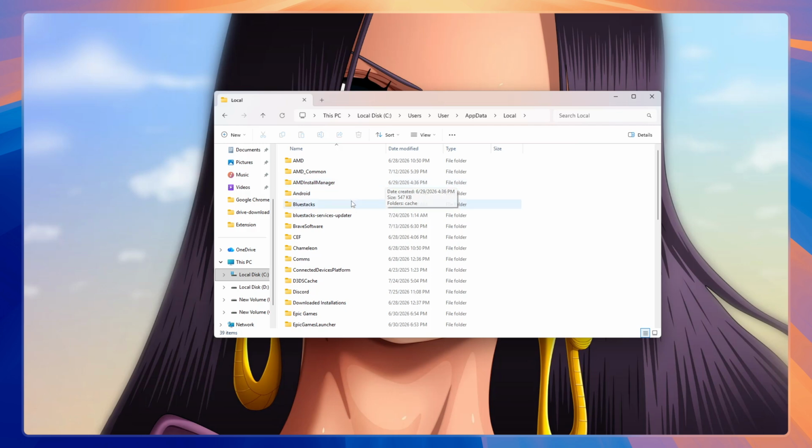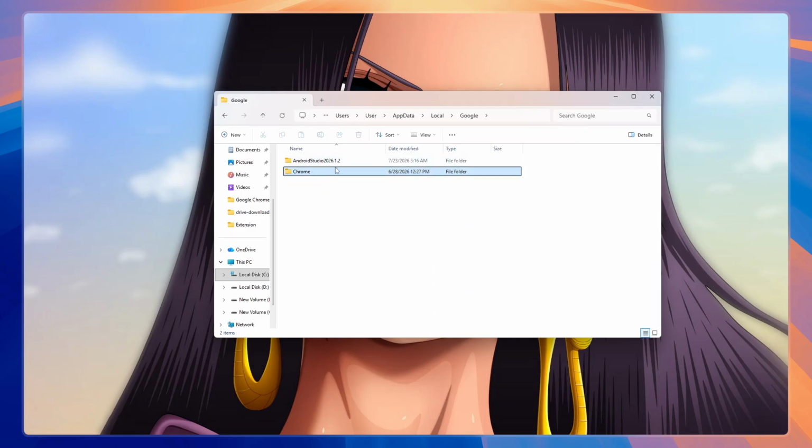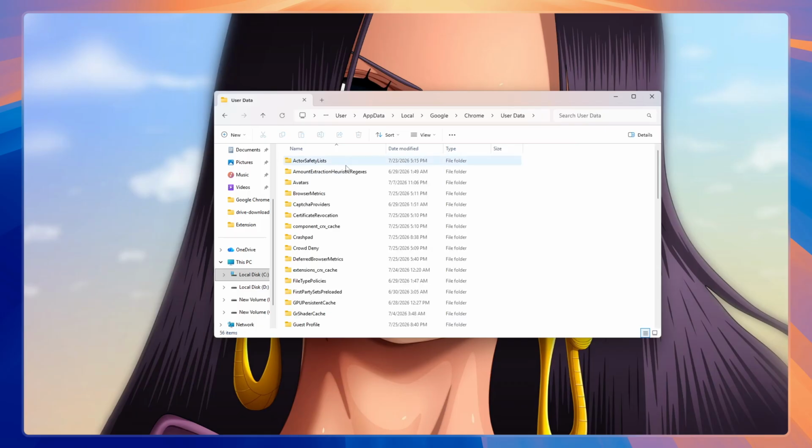From here, click on the Google folder and then click on the Chrome folder inside it. These folders contain all of Chrome's local settings and configurations. Now click on the User Data folder. This is where Chrome stores all profile-specific information, including your browsing history, bookmarks, and preferences.